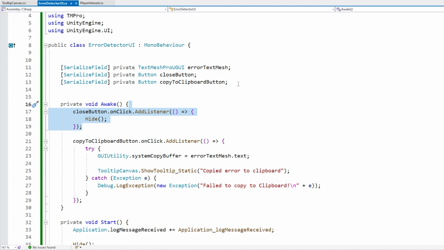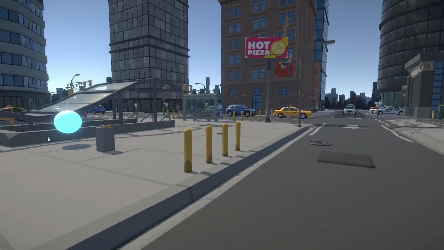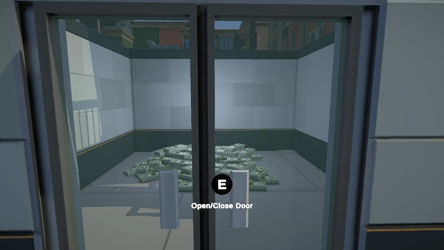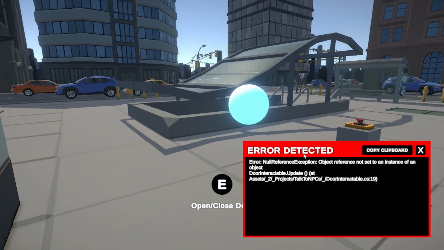Let's test our close button, test the copy to clipboard, test the window drag, and test the tooltip. All right, so here we are. Let's trigger the error once again. So let's go up here, open and close, and there we go. We have an error detected.